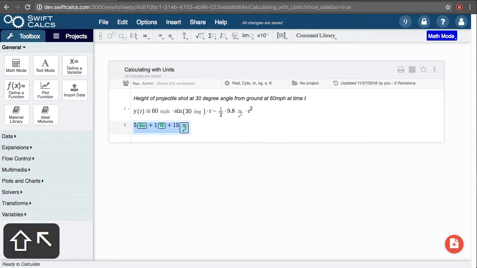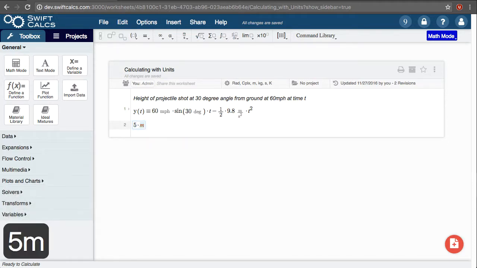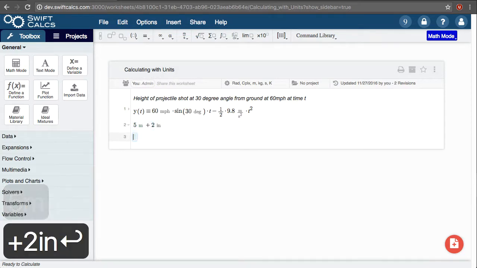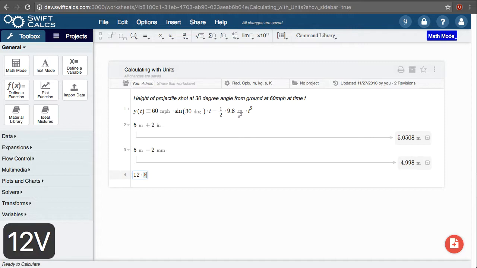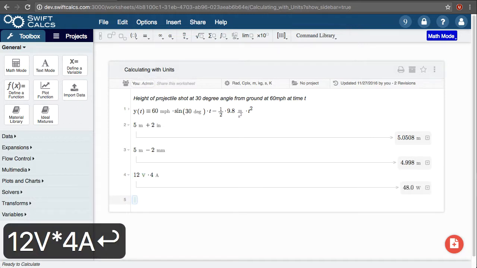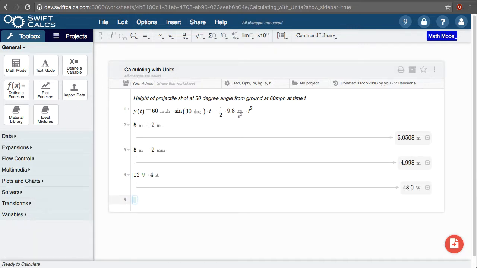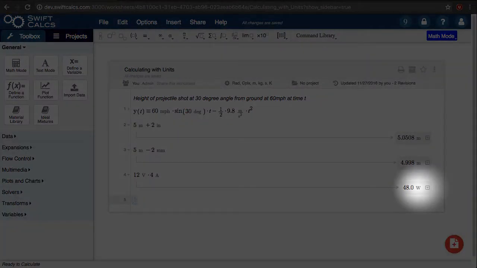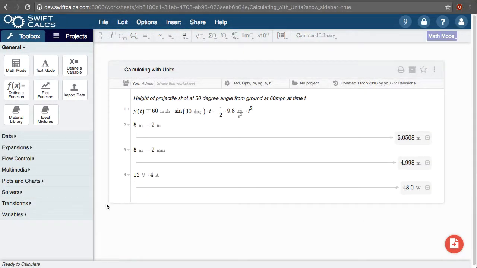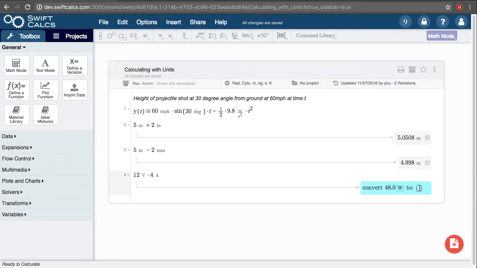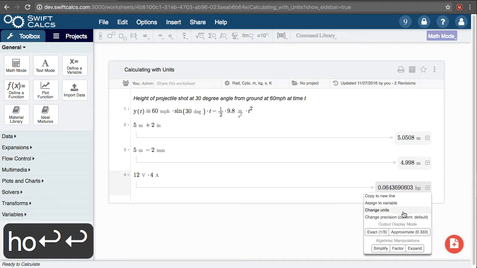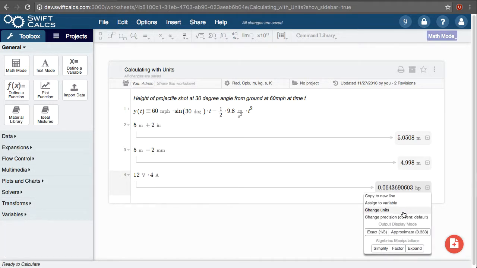Swift Calcs supports working with units in a variety of ways. For example, the addition of unlike units, subtraction of unlike units, as well as multiplication of units. Notice that in this example, volts times amps, the answer has automatically converted to the new unit of watts. If I want my answer to be in a different unit, for example, instead of watts, horsepower, I can click on the unit in the answer and type the name of the new unit I would like to use. I can also use the Change Units option from the pull-down menu.